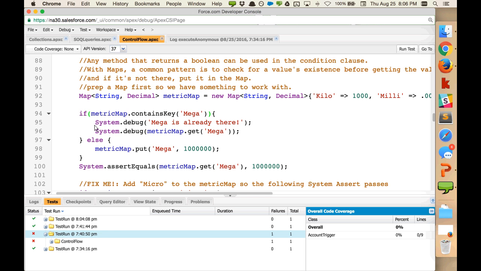And so that means it's going to skip down here to our else clause, and we're going to actually go ahead and put mega in there. So this is a very useful pattern for working with maps in conditionals. If you know you need to get something out of a map, but you're not sure if it's there, you can use this to first check if it's there. And if it is, oh great, then you get to do what you need. It's already there, and we can go ahead and get mega out of that and get whatever value it is. But if it's not, we go ahead and put it in.